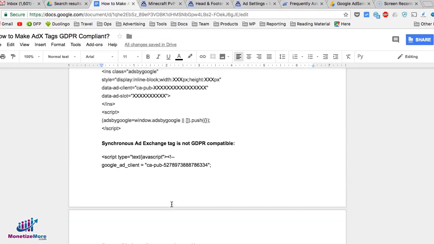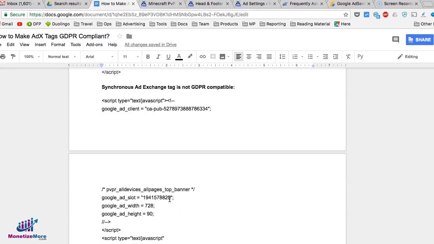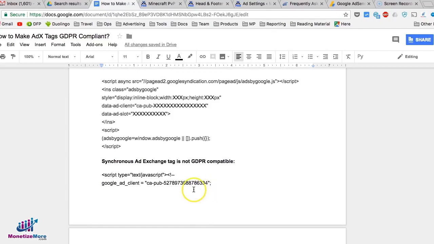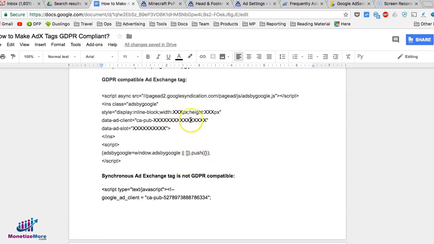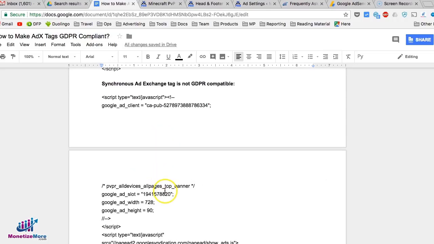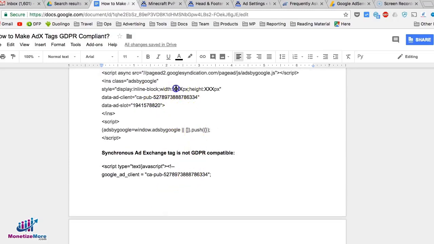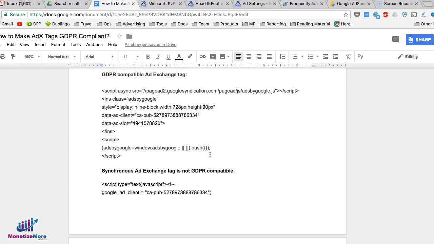And we're going to have to adjust it so that it is asynchronous and compatible with GDPR. So we're going to have to use some of the attributes within the tag and copy them over to the asynchronous template. We're going to have to change the width, the height, the pub ID, and the ad slot ID. So we'll start with the pub ID. I'm going to put it right in here. Okay, and then the ad slot ID, put it right here. And then the width, this is 728 pixels, and the height, 90 pixels. Okay, so we have our Ad Exchange tag.